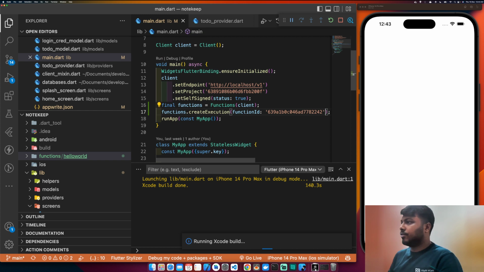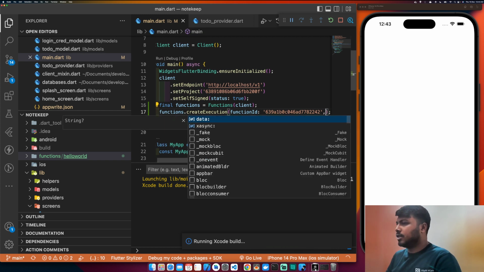I think we also have the option here to pass the data. Yes, so we can pass the data from here in the form of a string.